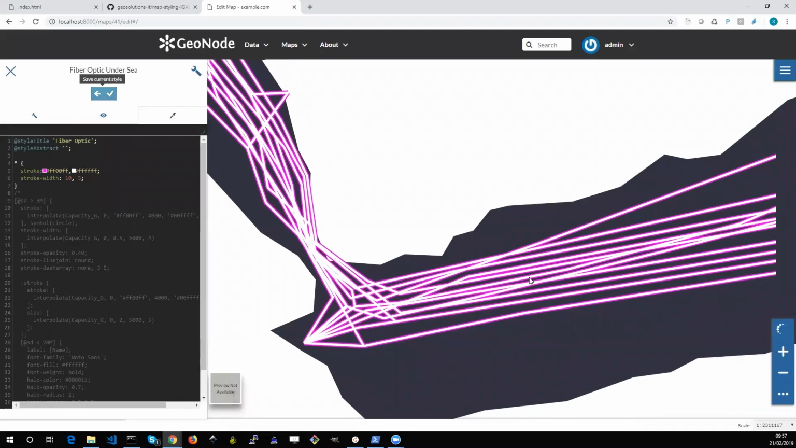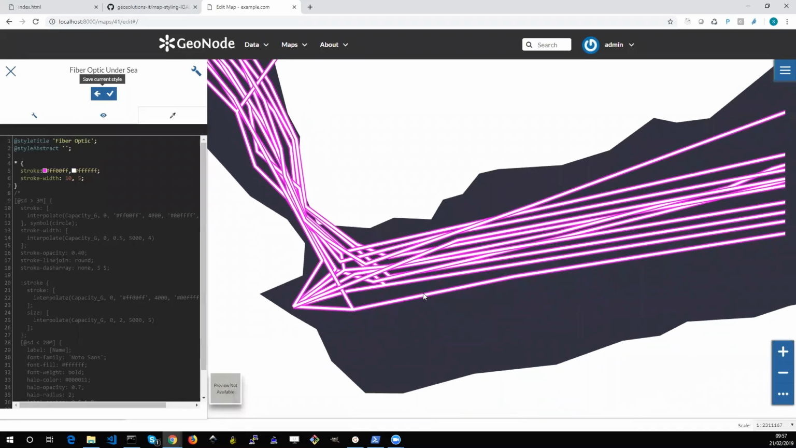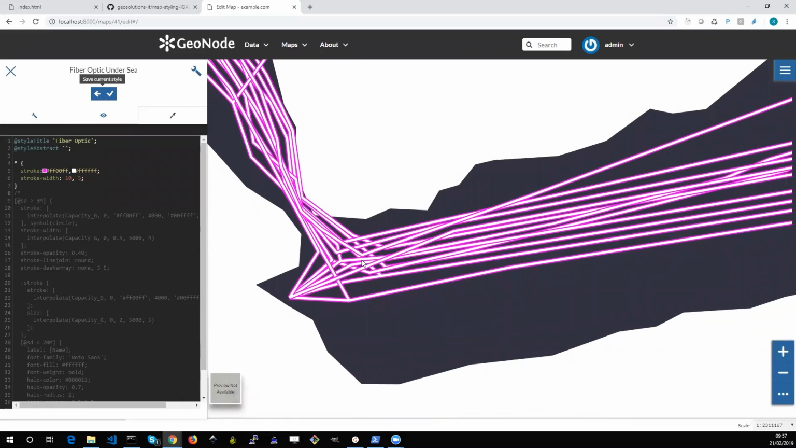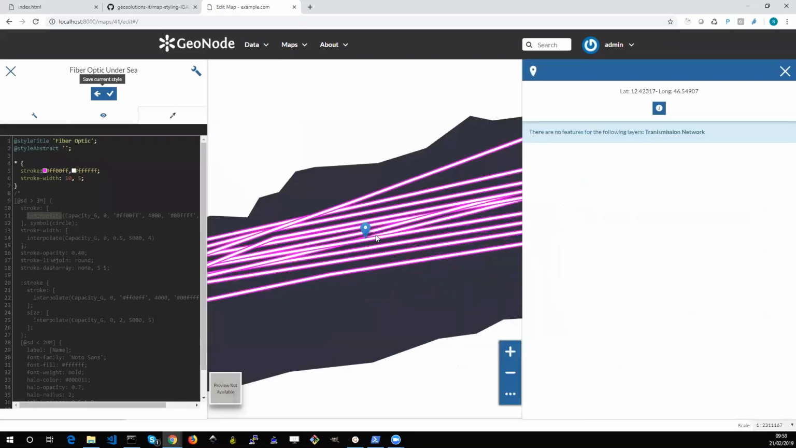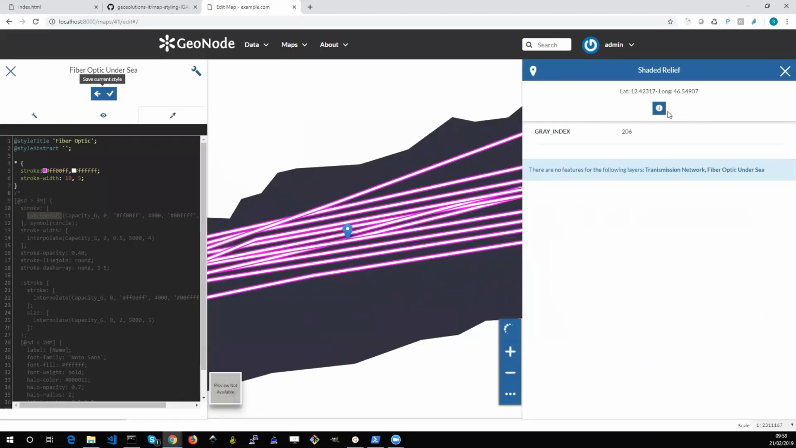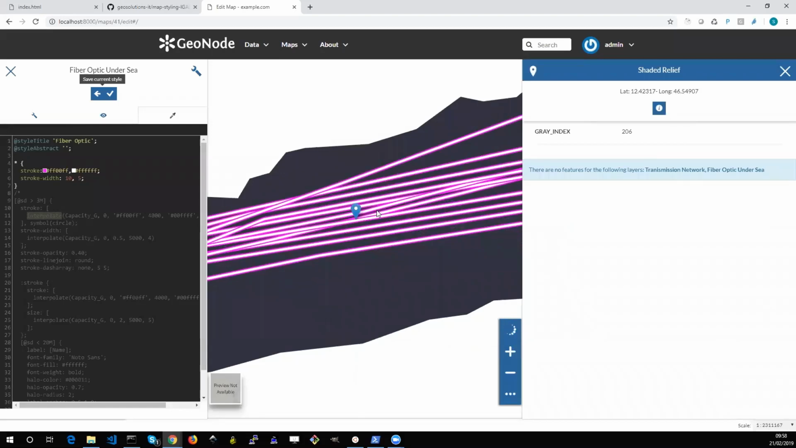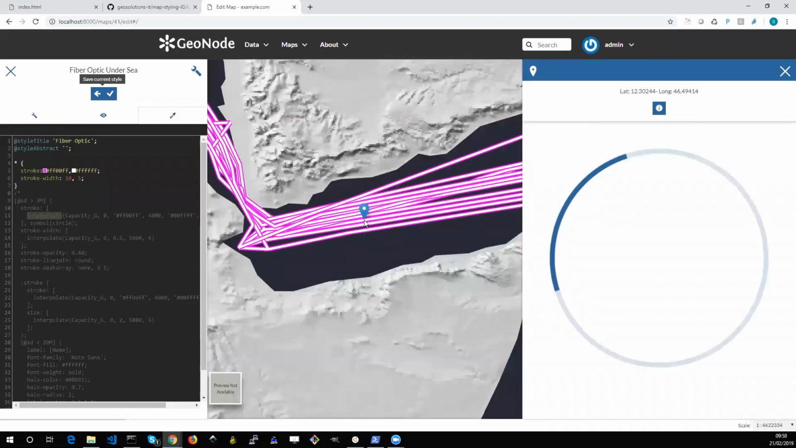Now, in this example, I will also show the interpolate function. For this kind of data, I query the feature to see what information there is on the cable. I have to click again.